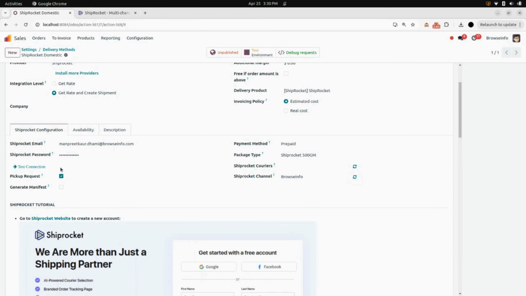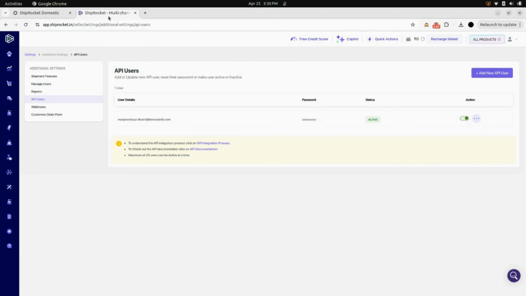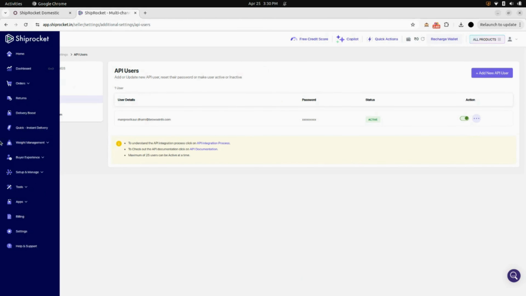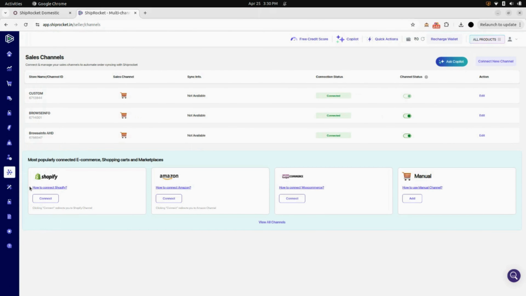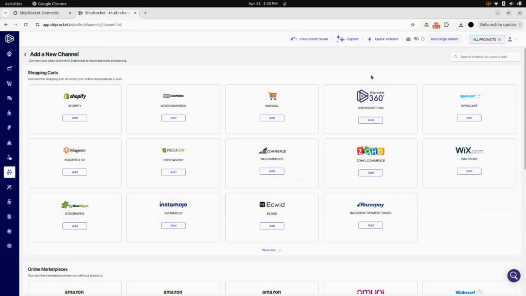Now after this, to create a new channel, again we will go into our Shiprocket account, and in here we will find a menu for setup and manage, and here you can see channels under that. Go into that and here you can see I have already created one channel for BrowseInfo Ahmedabad. Here you can see the connection status is connected and the channel status is active. You can edit it, otherwise you can just create a new channel from here.